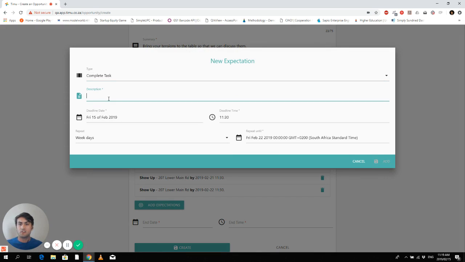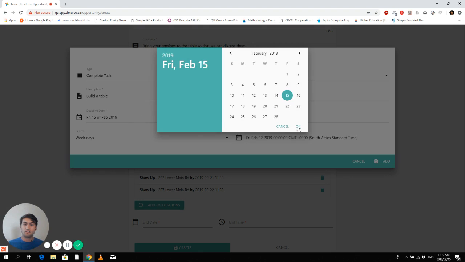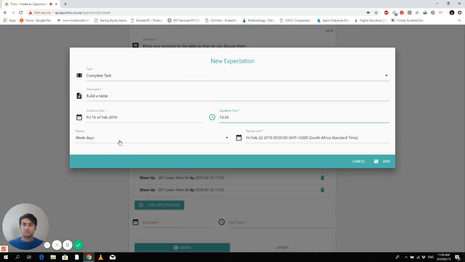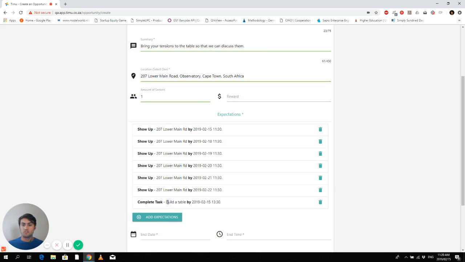Other expectation, like I said now, is the task. So I can say complete task. The description can be bold, a table, or whatever the case might be. Make this a small definable thing that has a clear deadline. If you're going to use this, you can say by when does it need to be done, what date, what time. So let's say, for instance, this can be at 1 o'clock, 1:30 today. You can also say, is this something that's going to be repeating? Otherwise, you can just say it does not repeat, and then it will only add one specific task.